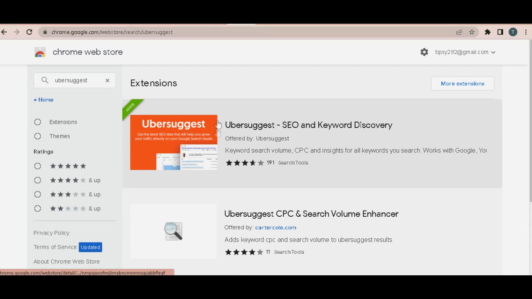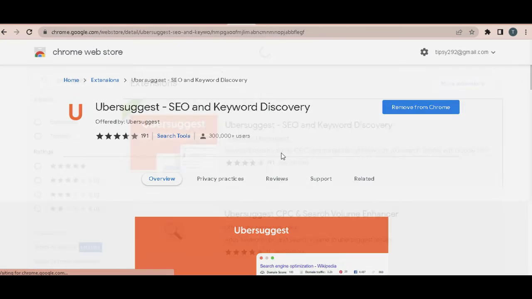When you do that, just click on this first one that says Ubersuggest, and you are going to be taken here. When you are actually here, you have something here that says add to Chrome. I've already added this extension to my Chrome browser, so now it is showing me remove from Chrome. But on your own, if this is the first time you are using this tool, you are going to see add to Chrome.